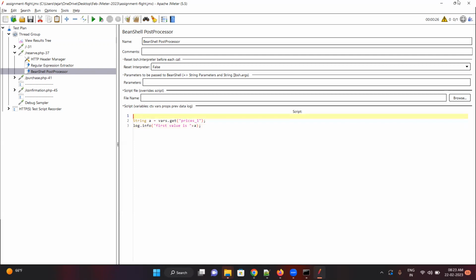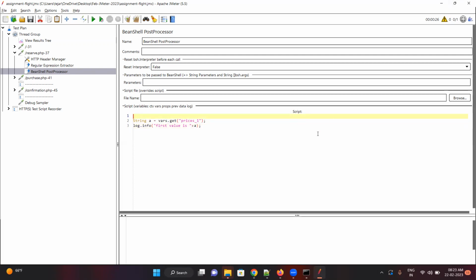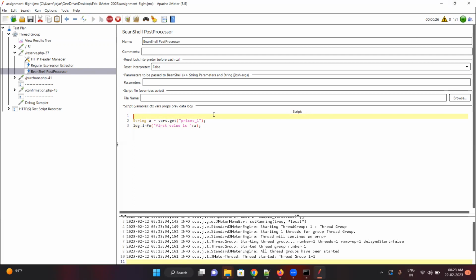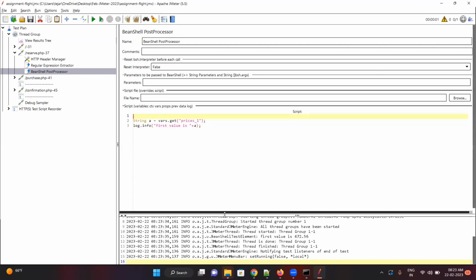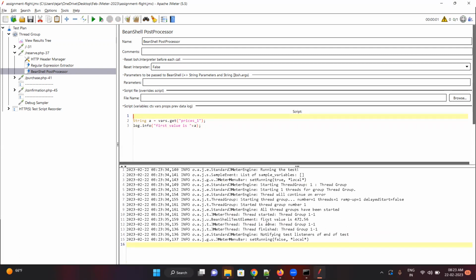Whatever we put in log.info will get printed here. See, we got the value, the first value. It means with this code we got the value, correct? Understood? Now let's try to print all the values. We need 5 values, right?